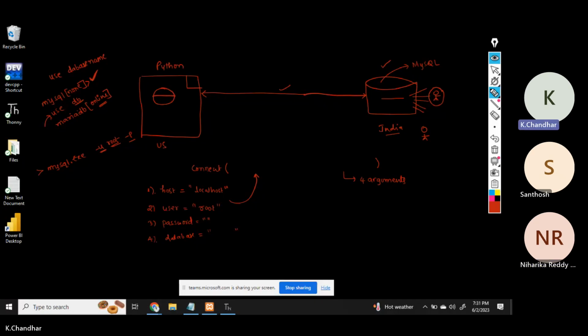So this assistant, we are calling it a cursor. Are you clear? Yes, cursor is an object. This object can execute the queries which are passed from the Python program. Are you clear?